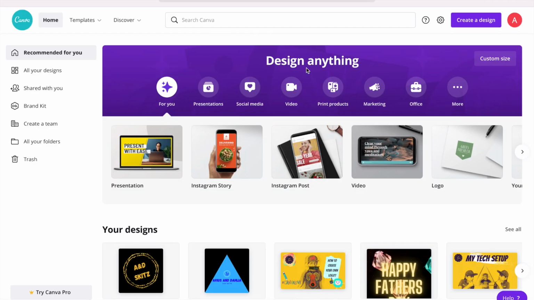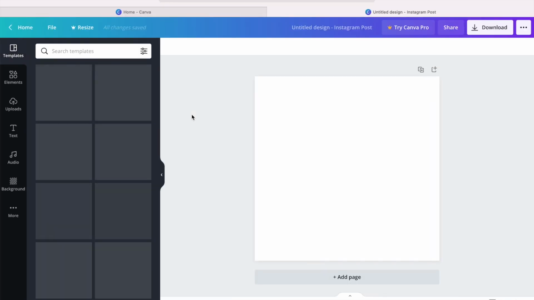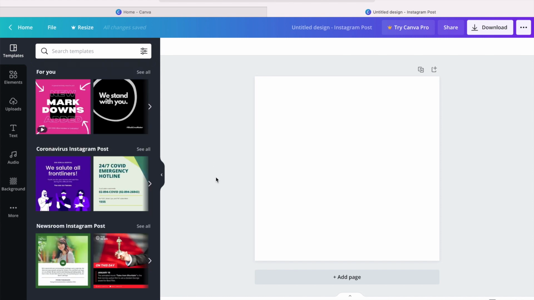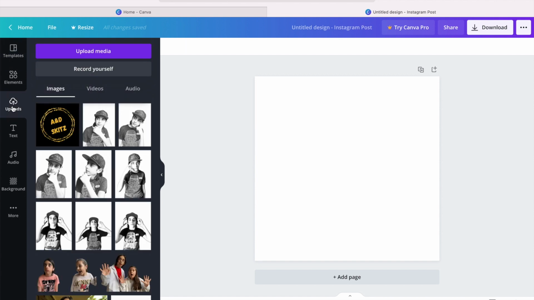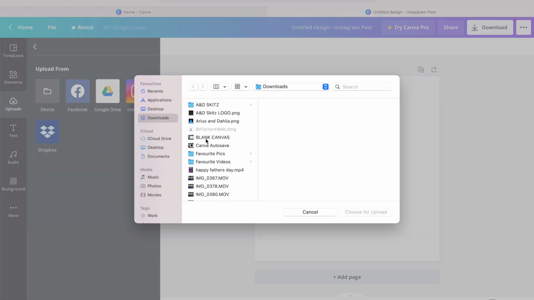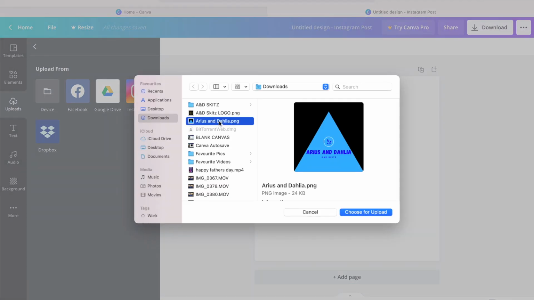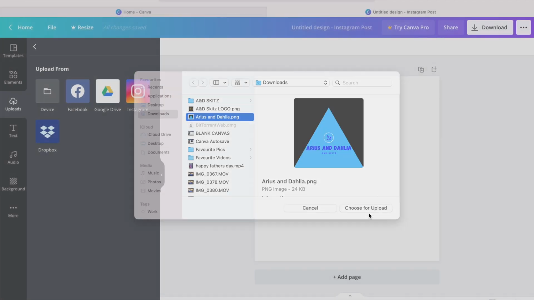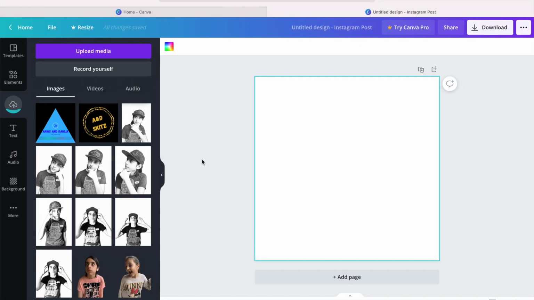Let me give you a quick demo of how you can use the logo you've just created. Say I'm creating an Instagram post. First, I need to upload the designs that I've created by going to the Upload section and clicking on Upload Media and selecting Device, and then choosing the file I want. Canva designs are saved directly to your downloads. So let's go ahead and select the logo.